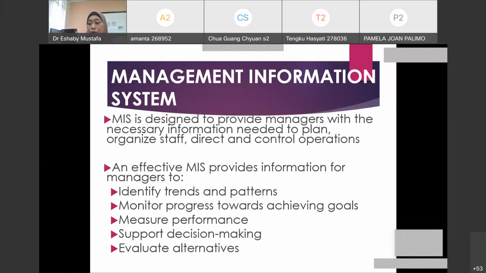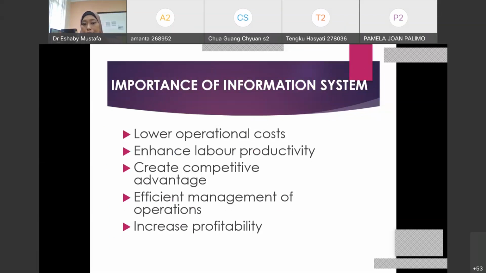Right, management information system. Tadi kita ada tengok kan, efficient management of operation, and I say how important it is for the managers to oversee the performance, how the hotel operates, how well the hotel operates. If we are at loss, what is the loss all about? How much did we lose? And how we can regain back the profit that we have lost and whatnot. So efficient management of operation.